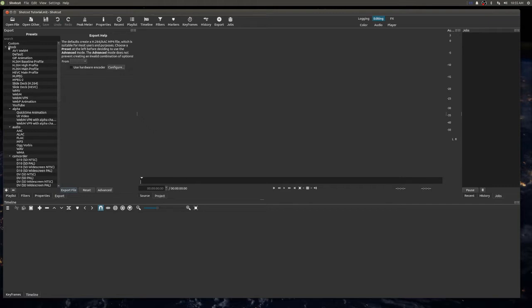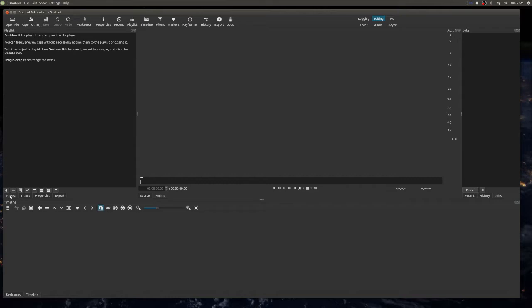And on the left hand side, I'm in export right now. So you see on the bottom there's some menu options where I have playlist, filters, properties, export, and I'm on export. Export is kind of the last thing that I want to do, as we were just talking about. So what I want to go to first is playlist, and this is where I'm going to bring in any video that I want to create.